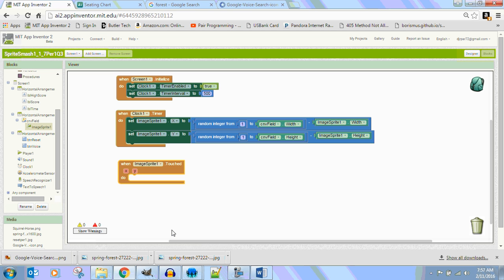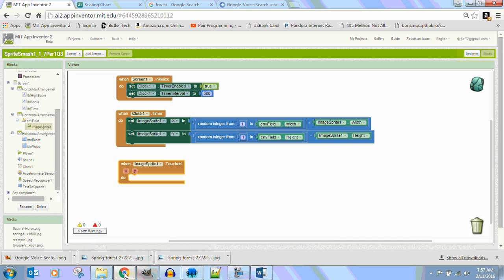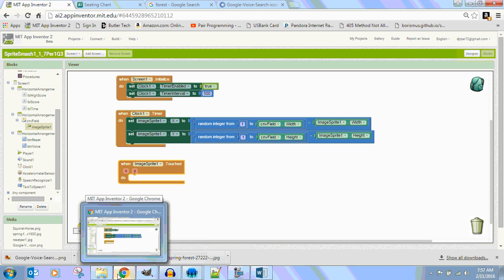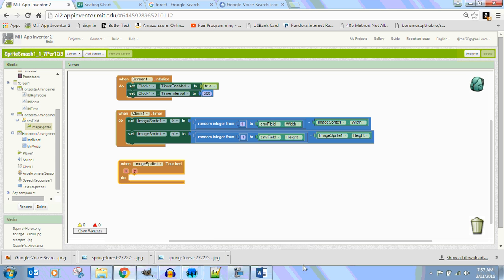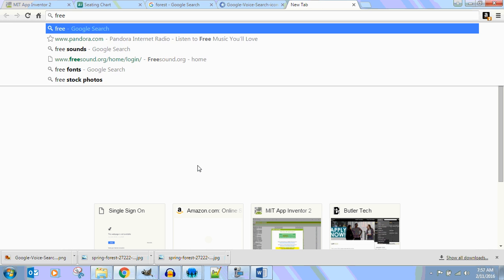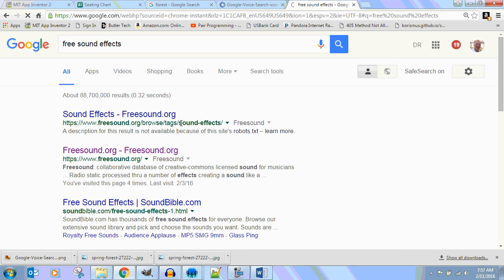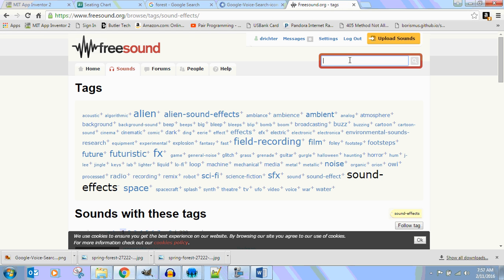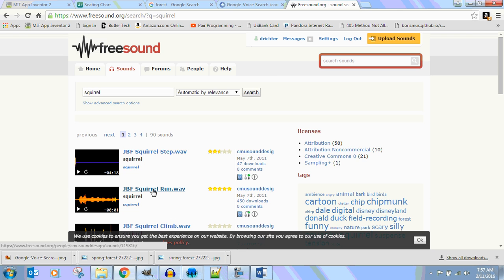I also want to play a sound, okay? So right now I need the sound of a squirrel. Does anyone know the sound of a barking squirrel? Okay. So let me go to the internet, and I can go to freesound.org. So you go to freesound, here it is, and let's type in squirrel. How do you spell squirrel? Two R's? Oh, here you go. Squirrel run.